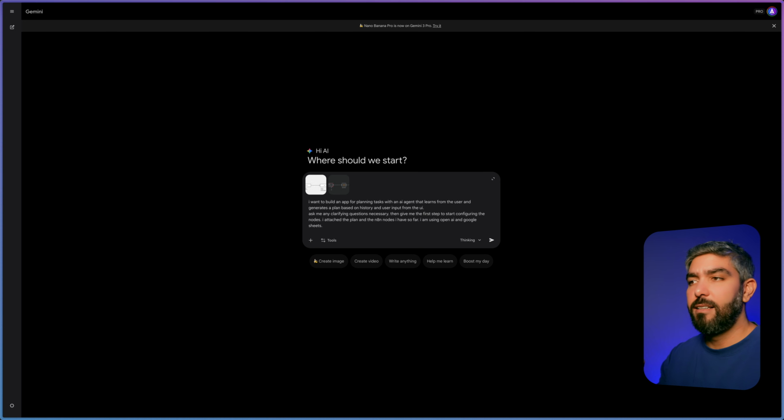Okay, so now I said I want to build a plan for planning an AI agent, and I explained a bit what it does. Then I said, ask me any clarifying questions necessary. Then I said, give me the first step to start configuring the nodes. And I attached the plan and the n8n nodes that we built so far. And I also mentioned that I'm using OpenAI and Google Sheets so that it gives me the appropriate step-by-step guide. And then I said, once I'm done with the first step, we can move to the next one.